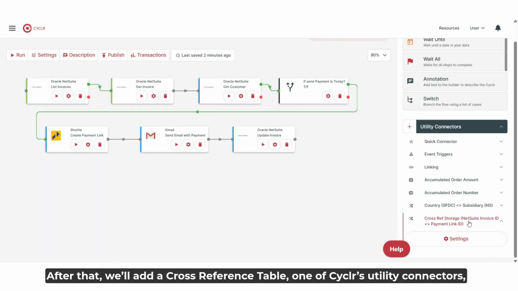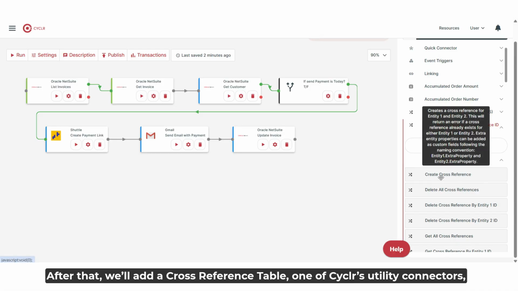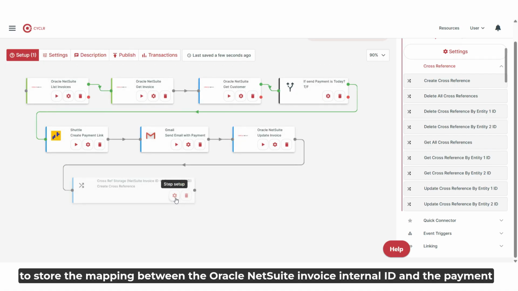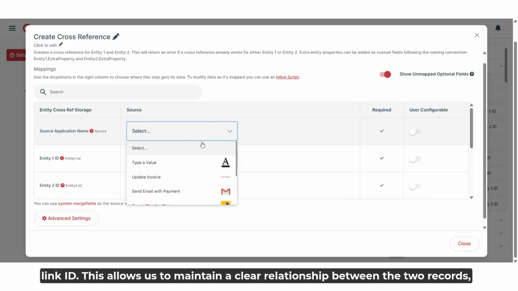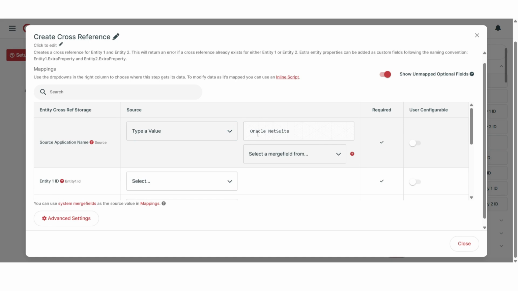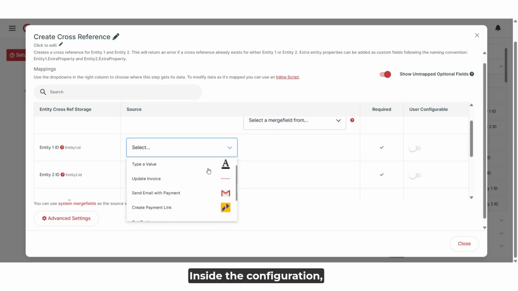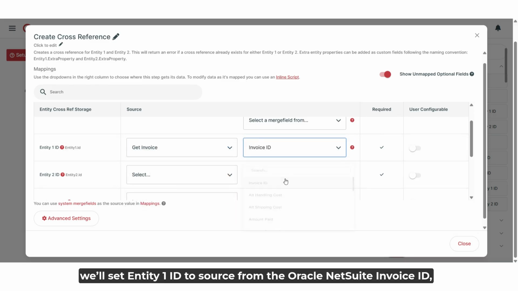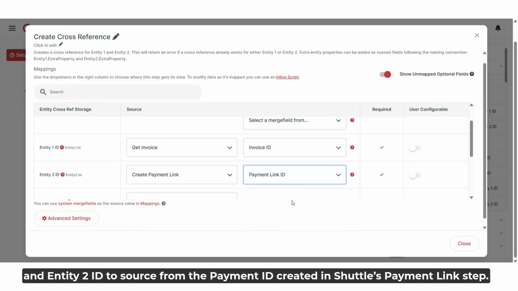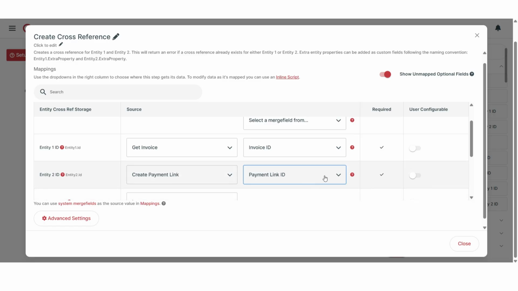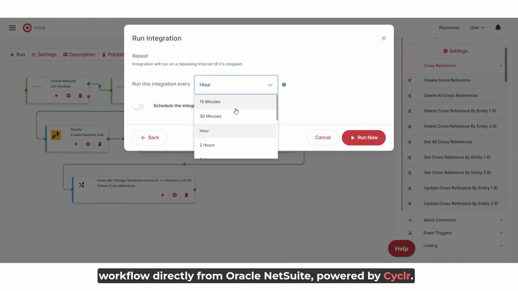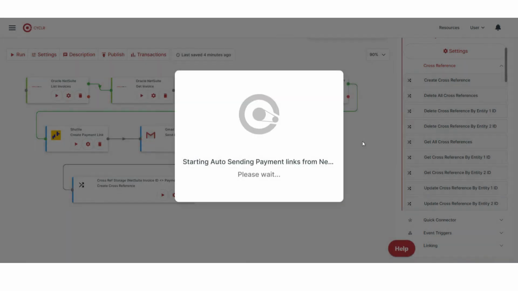After that, we'll add a cross-reference table, one of Cyclr's utility connectors, to store the mapping between the Oracle NetSuite invoice internal ID and the payment link ID. This allows us to maintain a clear relationship between the two records, which can be referenced in any future workflow. Inside the configuration, we'll set Entity 1 ID to source from the Oracle NetSuite invoice ID and Entity 2 ID to source from the payment ID created in Shuttle's payment link step. And that's it. You've just built a fully automated payment link generation workflow directly from Oracle NetSuite, powered by Cyclr.